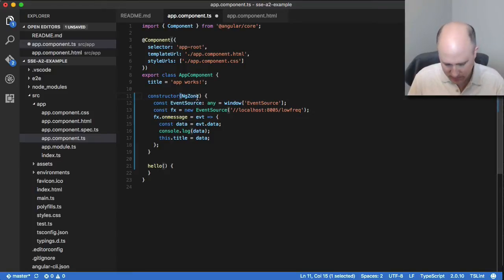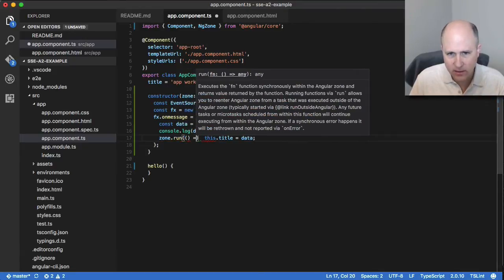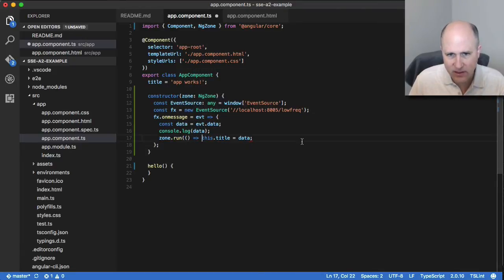So I'm going to say something like zone is my ng zone. And then, oh, looks like I need to know where ng zone came from. Well, I happen to know that's a pretty important built-in feature, so that's right there in Angular core. And if I perform my update inside a zone run, so if I say zone.run, so I say do this work, and then I hand it a function. Now I'm telling Angular that it needs to do this work.